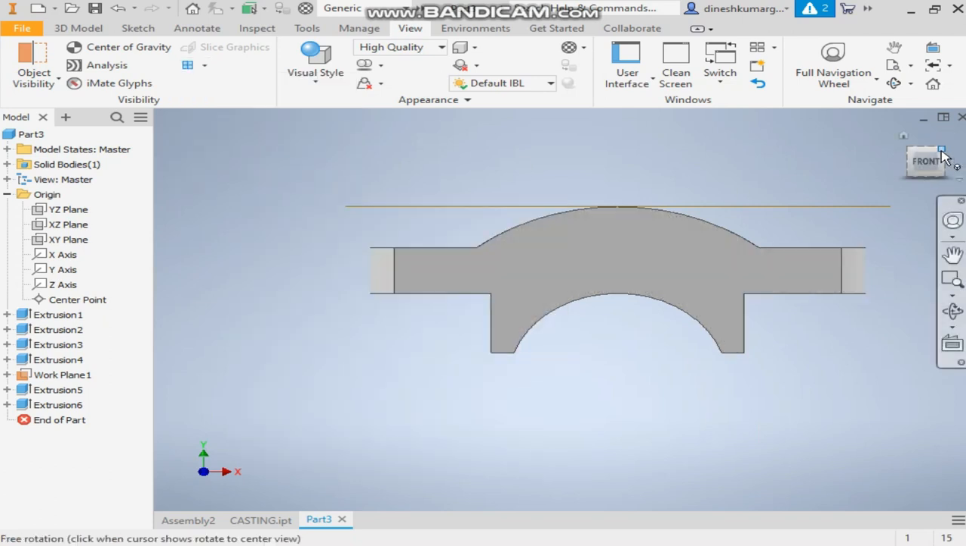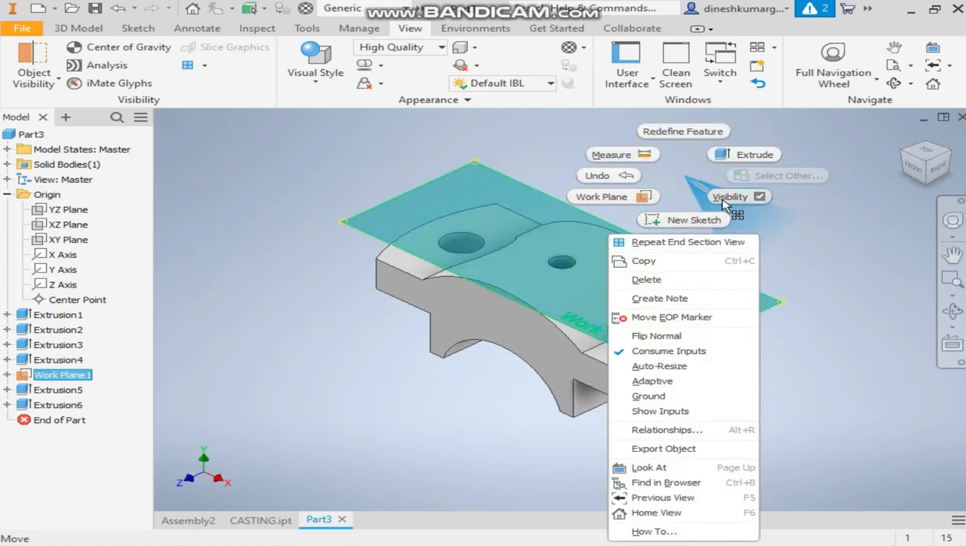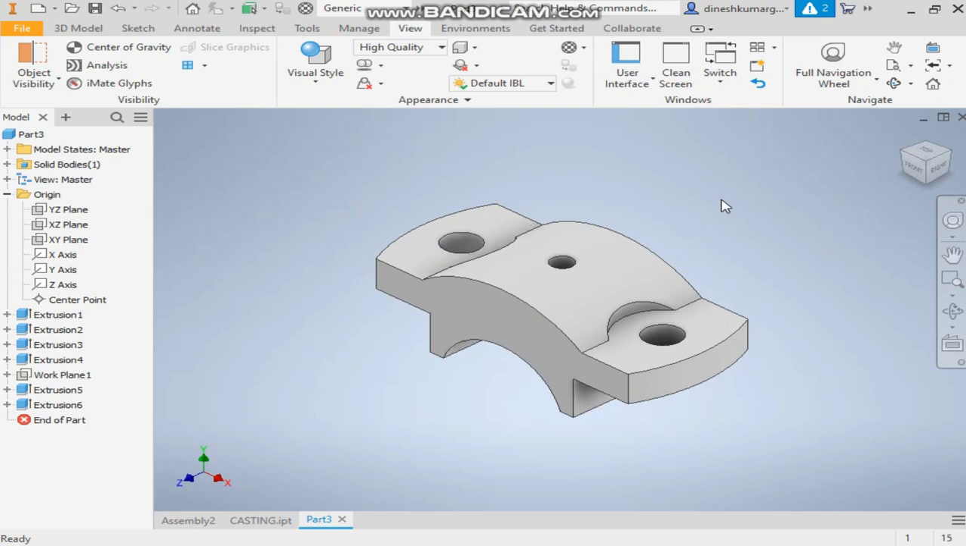Okay, we're back to this. You can hide this now, we don't need this anymore. So the cap is complete. You can give it an appearance.